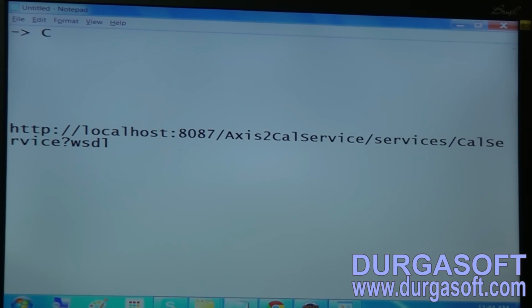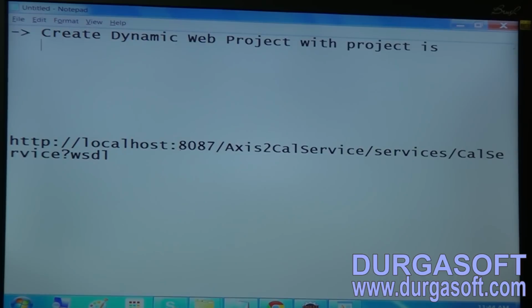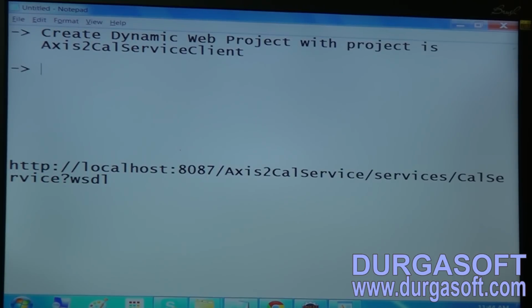First one is create a dynamic web project or Java project. You can create any project. I want to create a dynamic web project with the project name access to cal service client, then generate stubs in the SRC folder.